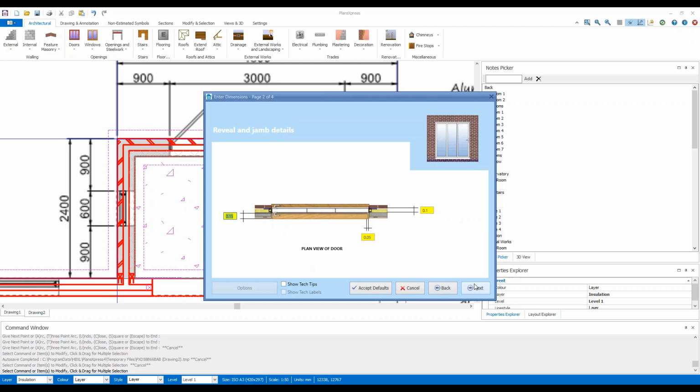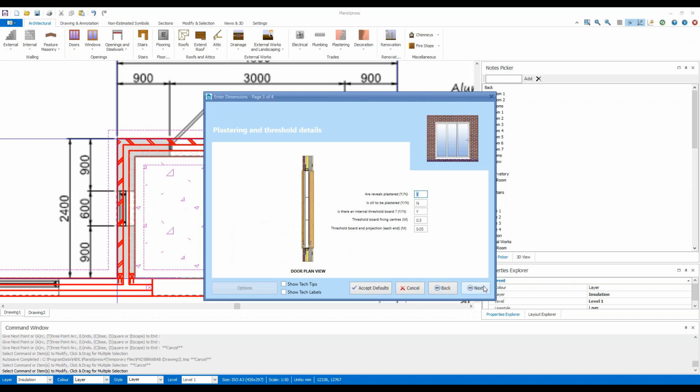Then click next. The next screen deals with the reveal and jamb details, so you can tweak those if you need to. Then click next. The next screen is all about the plastering and threshold details. So indicate whether you want to plaster the reveals and the sill, whether you've got an internal threshold board, and some dimensions relating to the threshold board. Of course, if you don't have a threshold board, then these bottom two inputs become irrelevant.